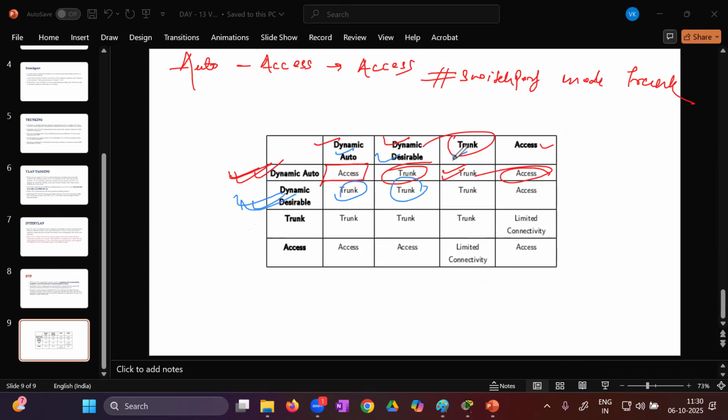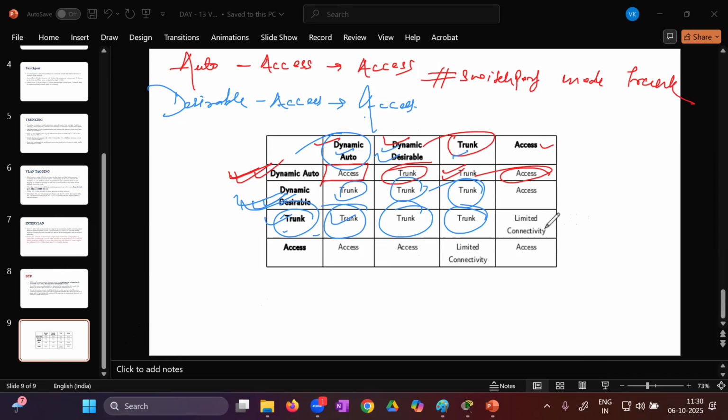Desirable and trunk, trunk only. And desirable and access, access. So again, you have to write this point. Desirable and access, access. What about this one, trunk and auto? Trunk. Trunk and desirable? Trunk. And trunk and access, it is not going to form.